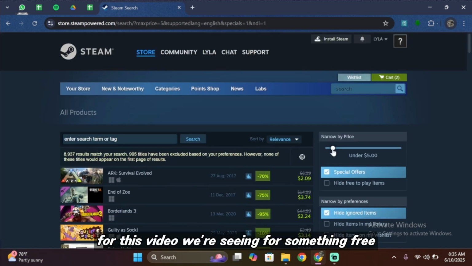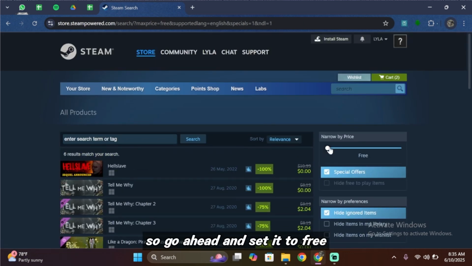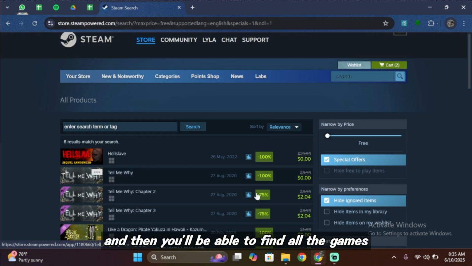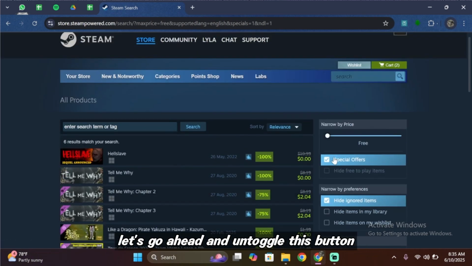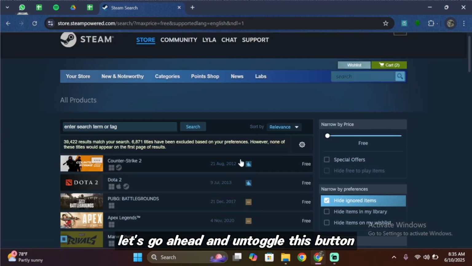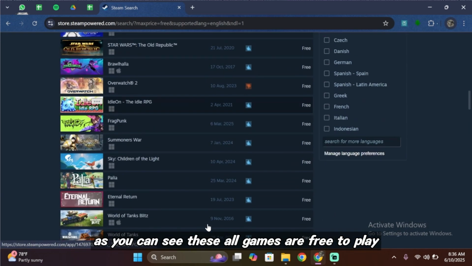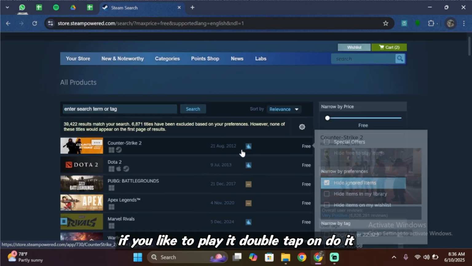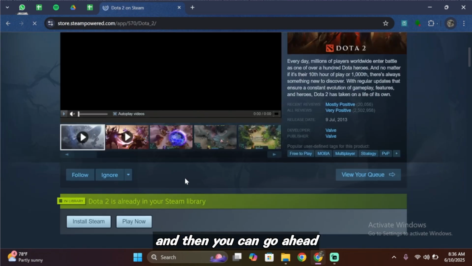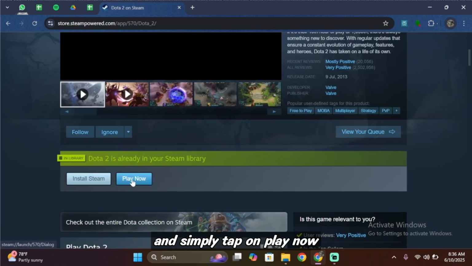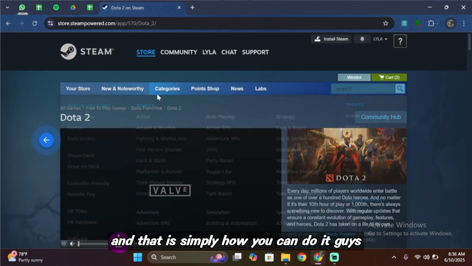For this video, we're searching for something free, so go ahead and set it to free, and then you'll be able to find all the games. Let's go ahead and untoggle this button. As you can see, these games are all free to play. If you'd like to play one, double tap on it, and then you can go ahead and simply tap on play now. And that is simply how you can do it, guys.